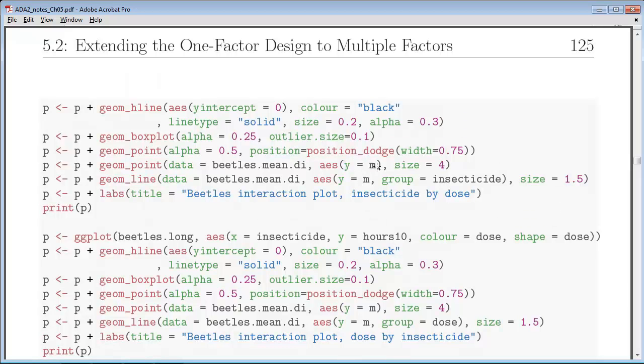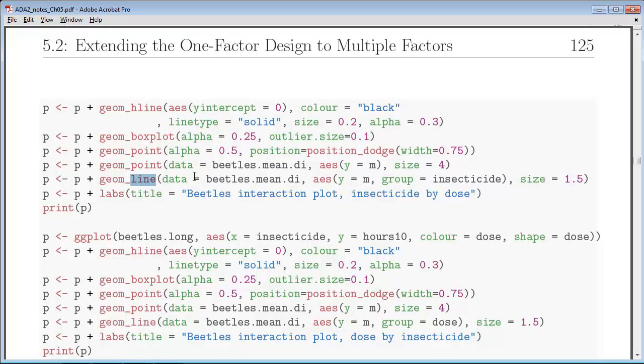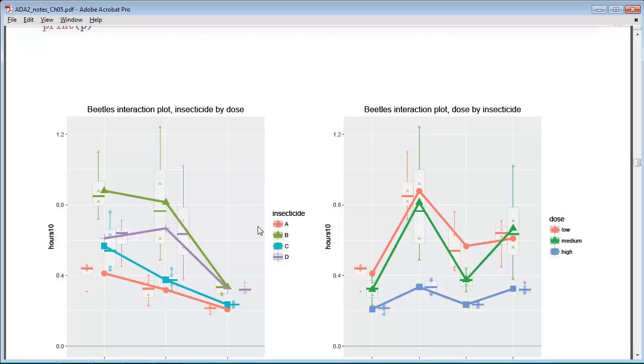The y value is the mean, m, inside of this summarized data frame. Size 4 gives me bigger points. So this big green triangle, this big red or big blue square, big red circle, big purple plus sign. I don't love the plus sign because it has less salience than the other 3 filled in shapes, but that's what we have. So that's connecting the means. Then I've got geom_line, which is going to connect the dots. So group equals insecticide means that each insecticide is being treated as a group, and the lines are connecting all the points within each group. And so that gives us these profiles to help us determine whether there's interaction or not.